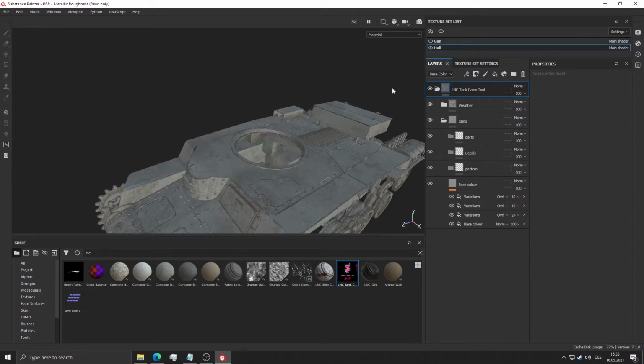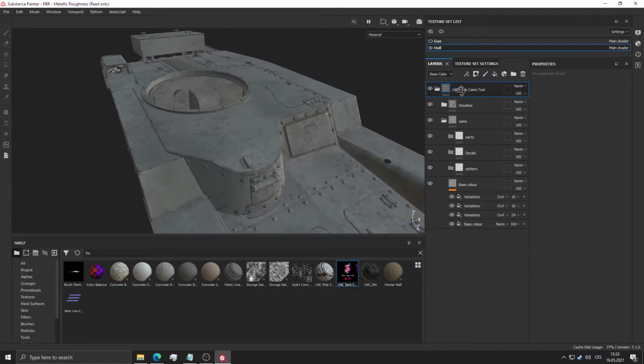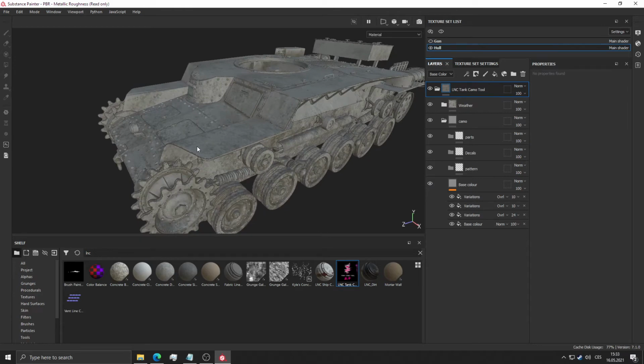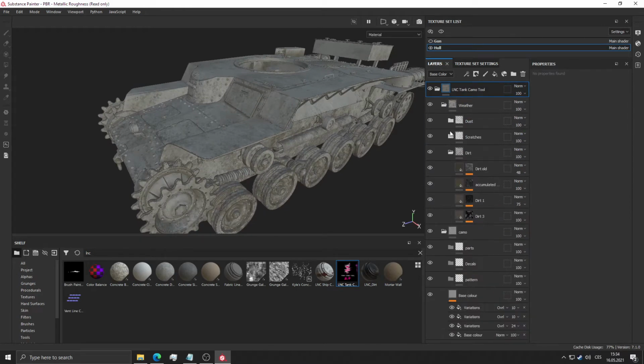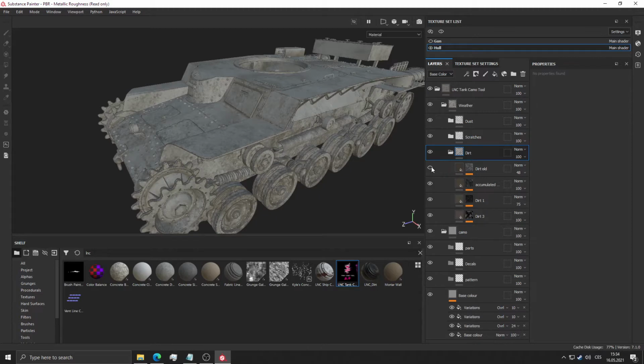I'm gonna hide the gun for a moment. As you can see, all the weathering has been applied, all those scratches, dust and all. Here you have everything in their folders: dust, scratches, dirt. You can turn them on, off. If you want to make a newer looking skin, you can turn everything off, or you can leave everything on if you want to make something destroyed.